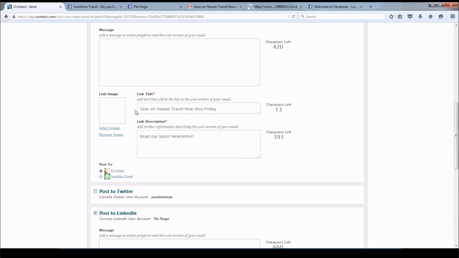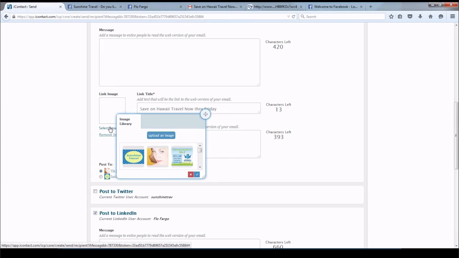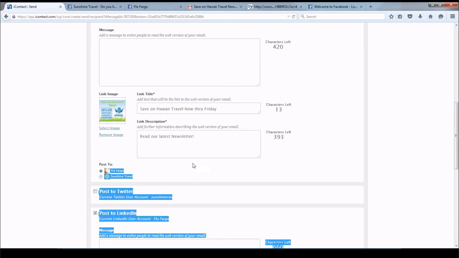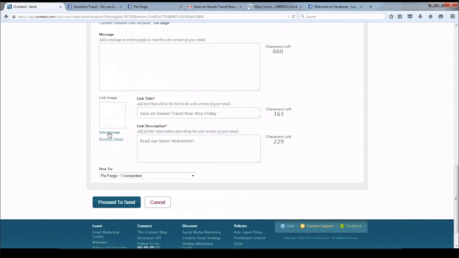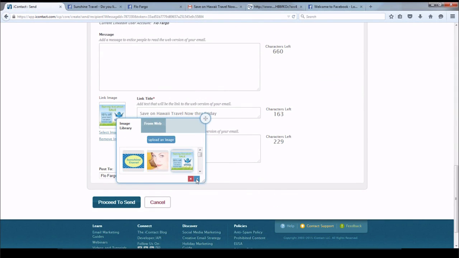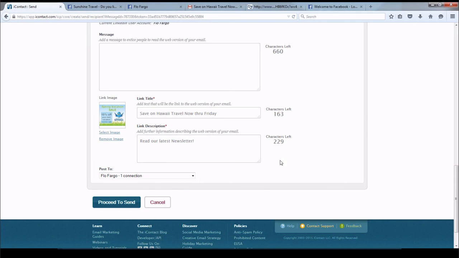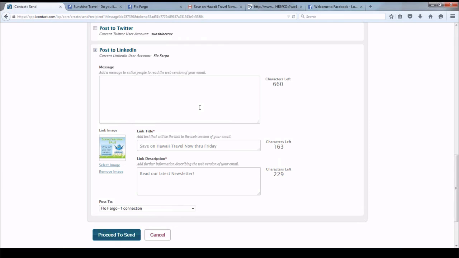Your other options for Facebook and LinkedIn is to choose a link image. This will be the image that will be associated with the link title and the link description. When you click select image, you can choose from your image library or from your computer. If you see a red circle with a line through it, that lets you know that the image dimensions are not suitable for Facebook. So you'd have to use another image. For LinkedIn, I'm going to choose the same image. And once again, you have the option of including a message, but it is not required.